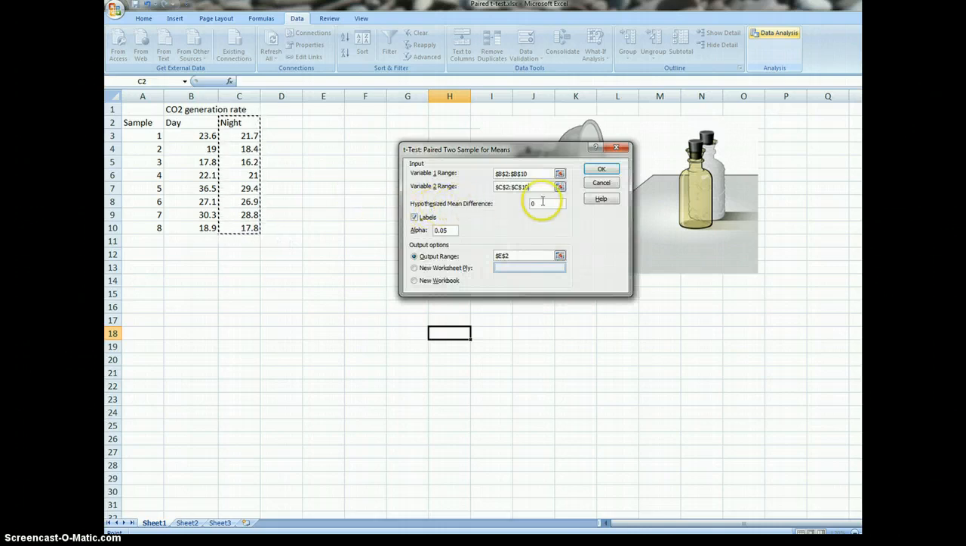We're going to set our hypothesized mean difference to 0, because we're trying to show that they are different, so we have to look and say, are they the same? So 0. Now, I have selected as part of each of my data sets the column label, so I make sure that the label box is checked. Alpha is set at 0.05, and then I have to select my output range. So I'm going to put my output right there, and I hit OK.